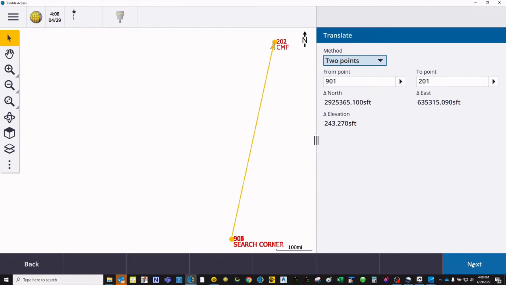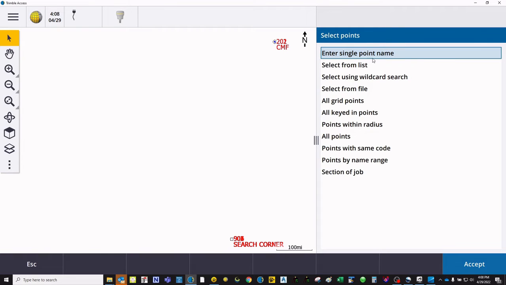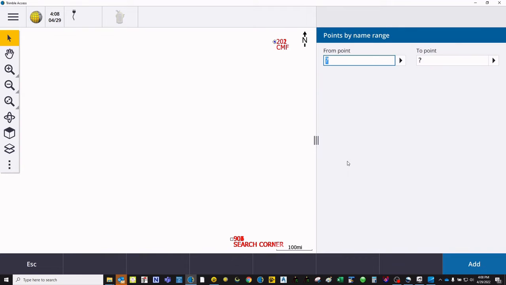And I'll click Next. And what we need to know now is which points do you want to apply the transformation to. So we're going to select the points, and to do that, we'll click the Add button. And you can see there's a wide variety of choices that you could make on how to select the points. The one I'm going to suggest you use every time is by name range or point range. So we want to select 901 through 906.